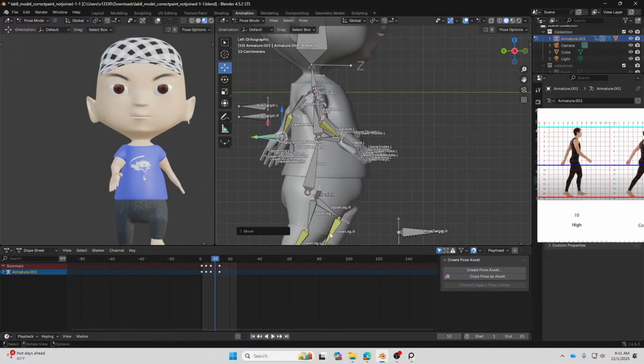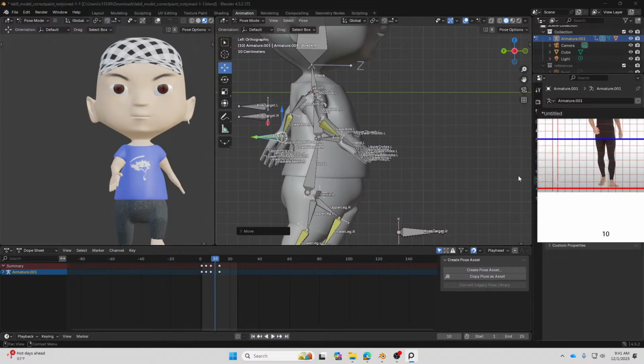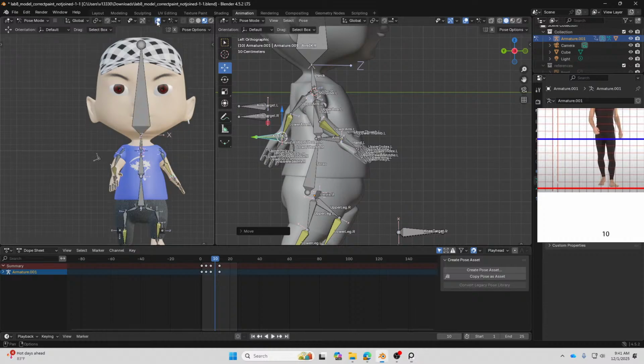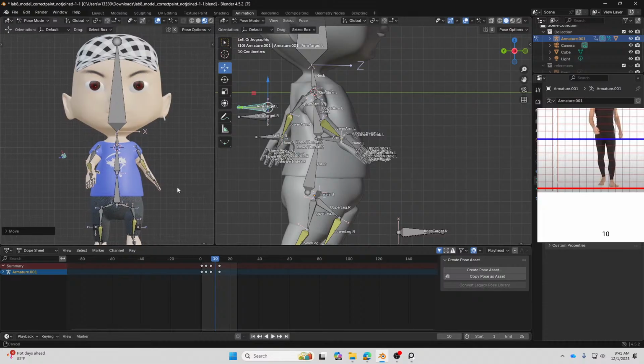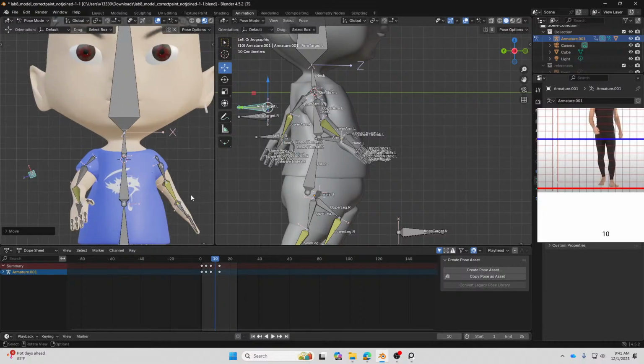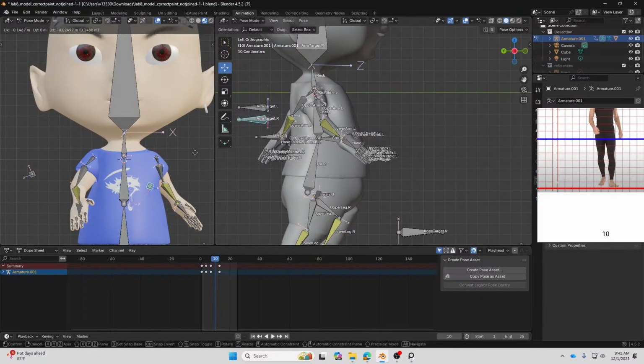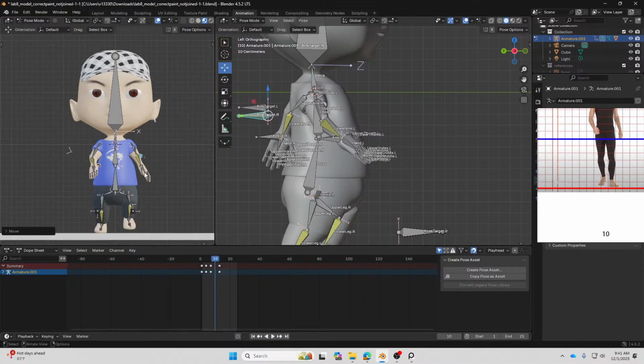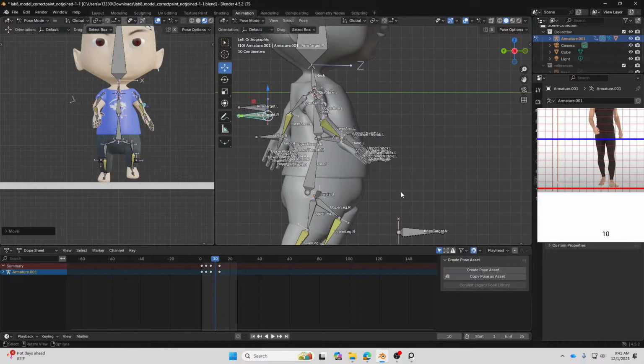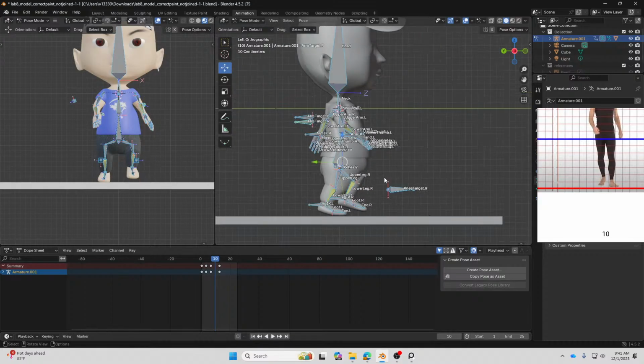Something like this, and front view is gonna be something like this, and the arm target, something like this. Alright.